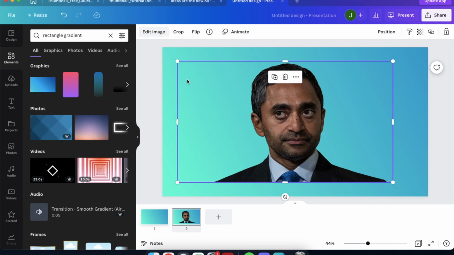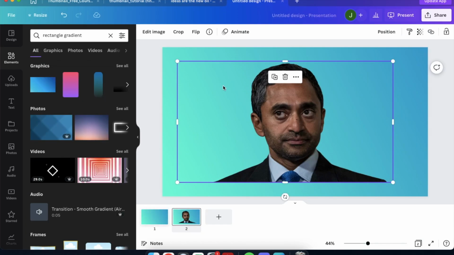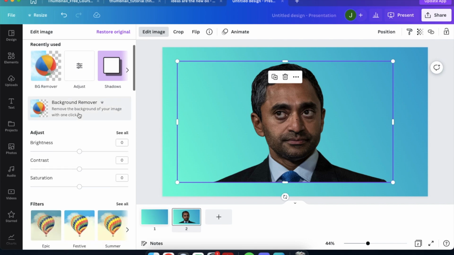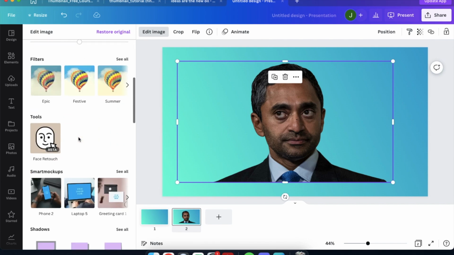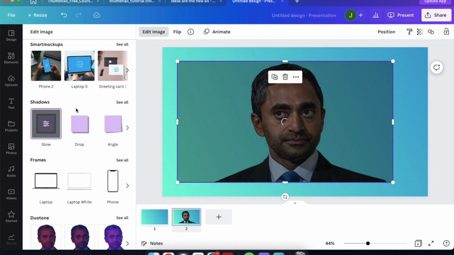Now let's try to do the outlining that I was talking about, this line that is overlaying the outer surface line. To do that, we click again on Edit Image and go to Shadows. I don't think it was Shadows. I think, yeah, Shadows, and within Shadows we click on Glow. That's what we want.